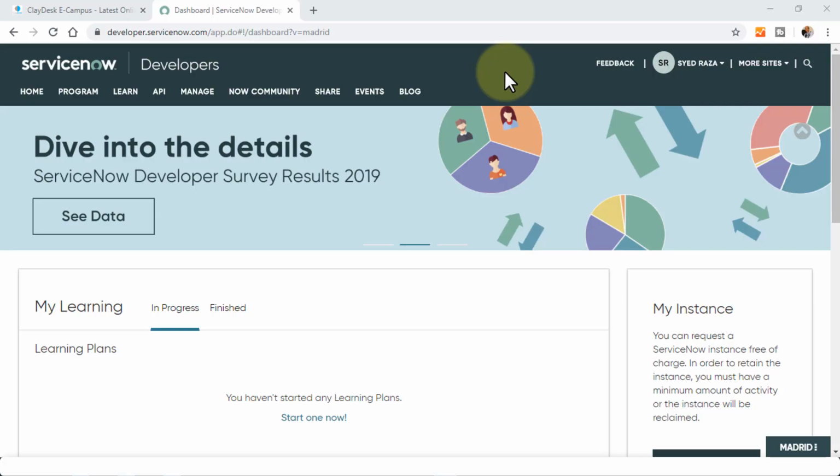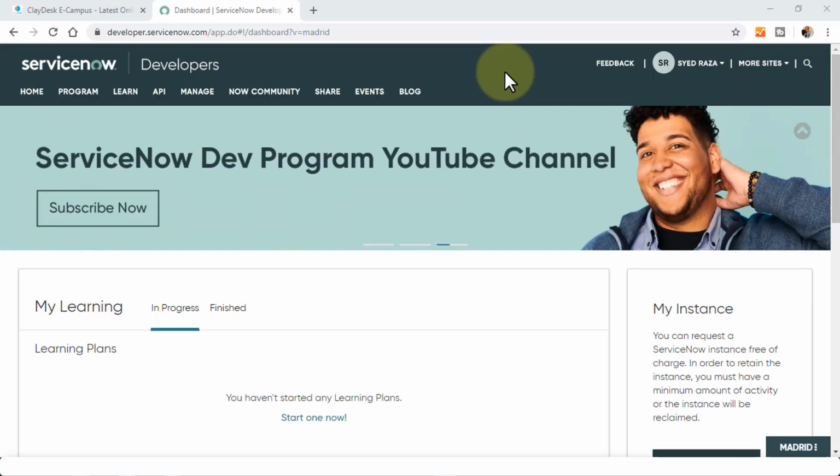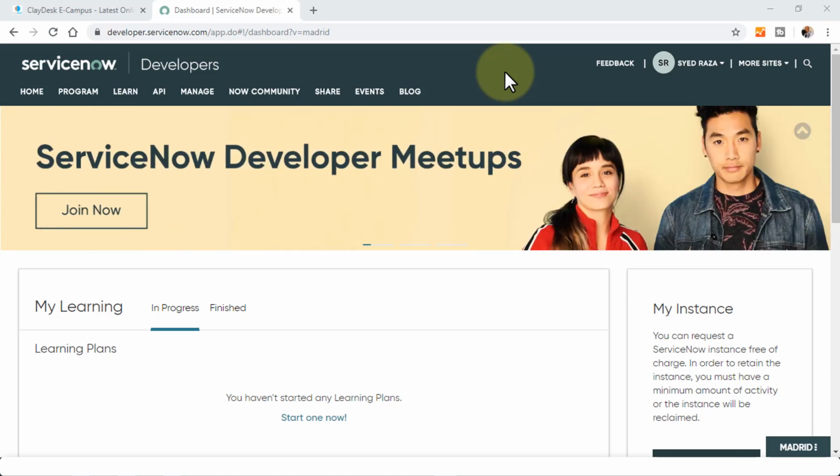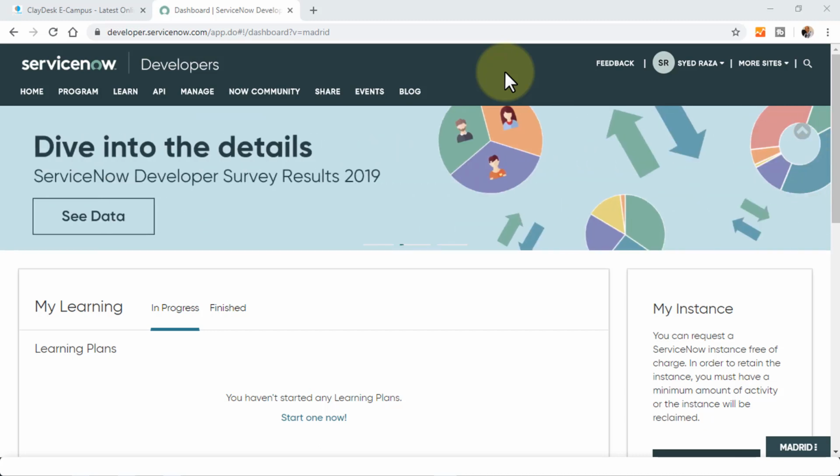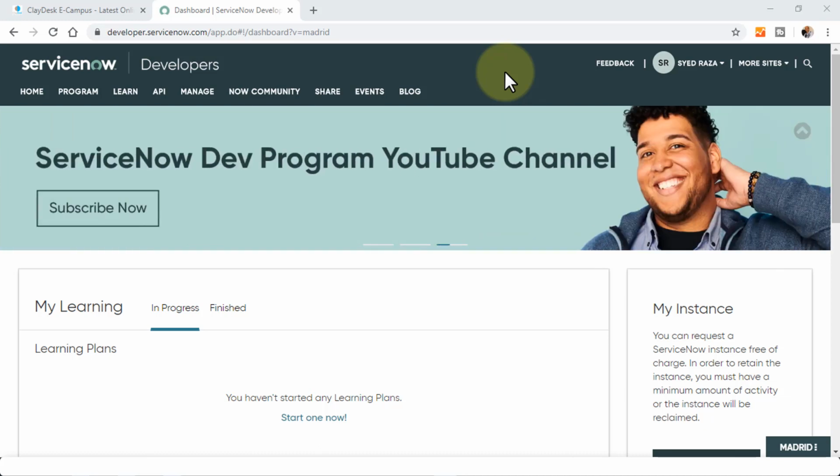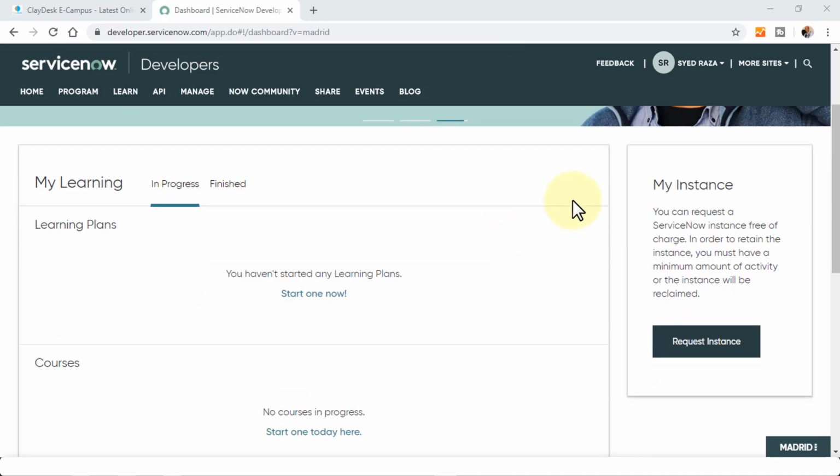Welcome back. Super excited. In this short lesson, I'm going to demonstrate how you can request an instance. In other words, once you've logged on to the ServiceNow platform or developer.servicenow.com as a developer, you can navigate to, for example, on the right side, you'll notice it says My Instance, and this is where you can request your first instance.